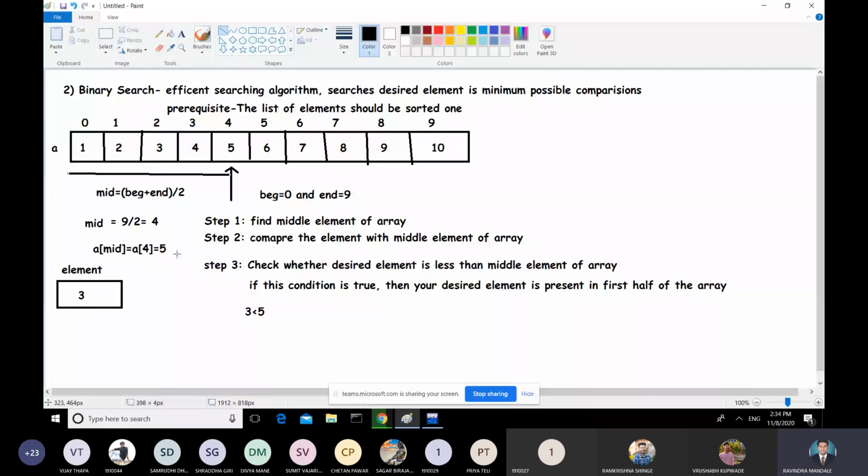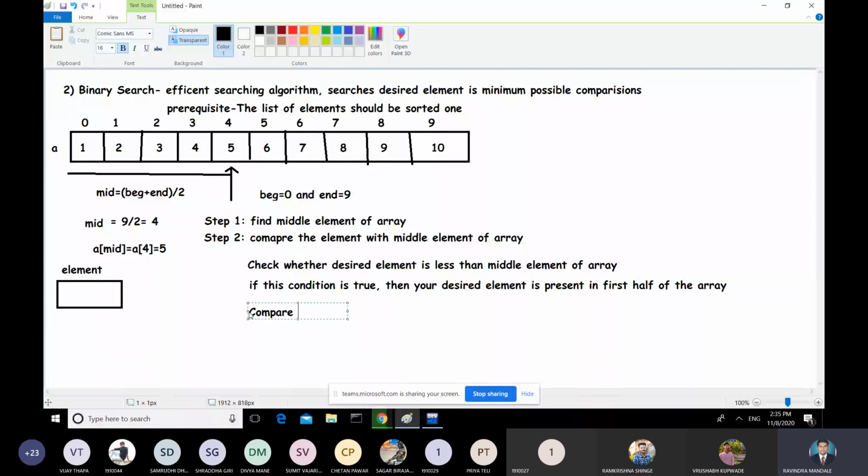Getting my point? So now you need to search for the desired element only in the first half of the array, if the desired element is less than the middle element of the array. Okay. If this condition is false, then what you need to do? So see, instead of step 3, I'm just mentioning these are actually step 2 parts. So this will be first, this will be second, and third step, check. Our desired element is, once again, I'm taking 8.